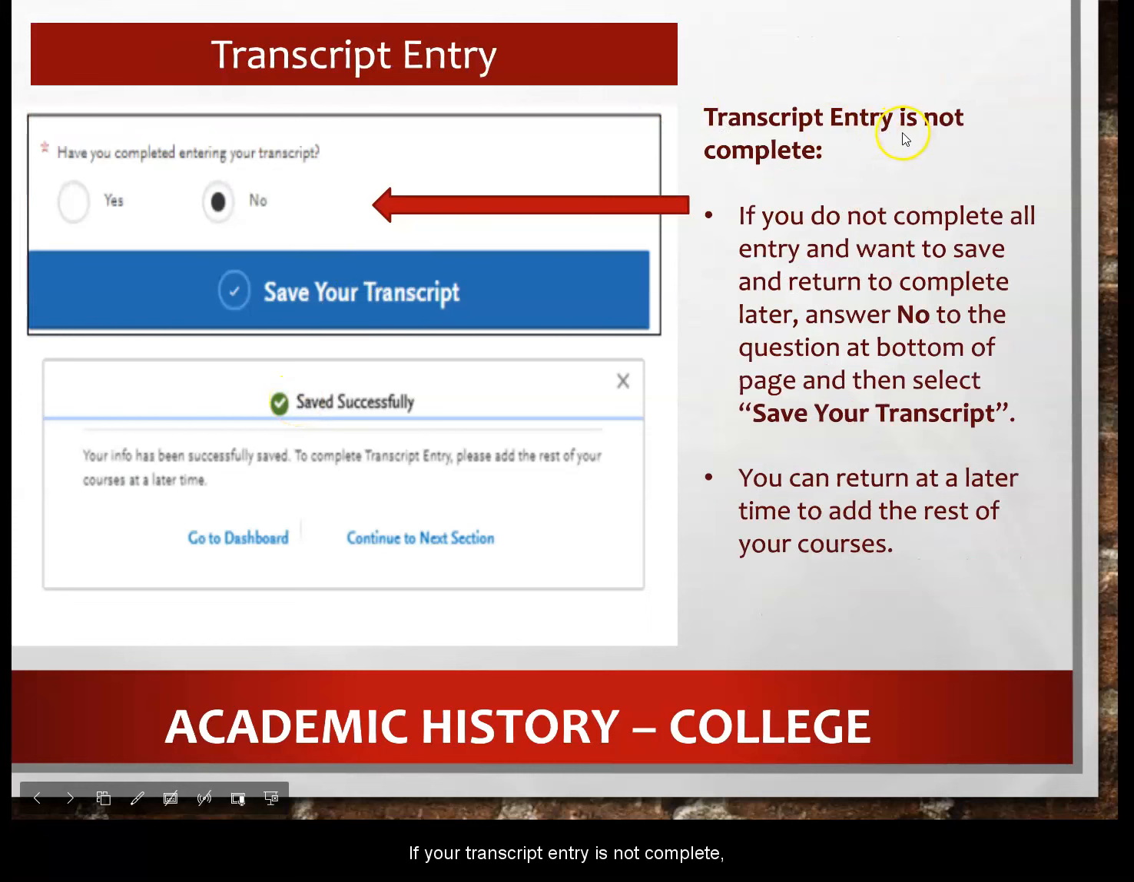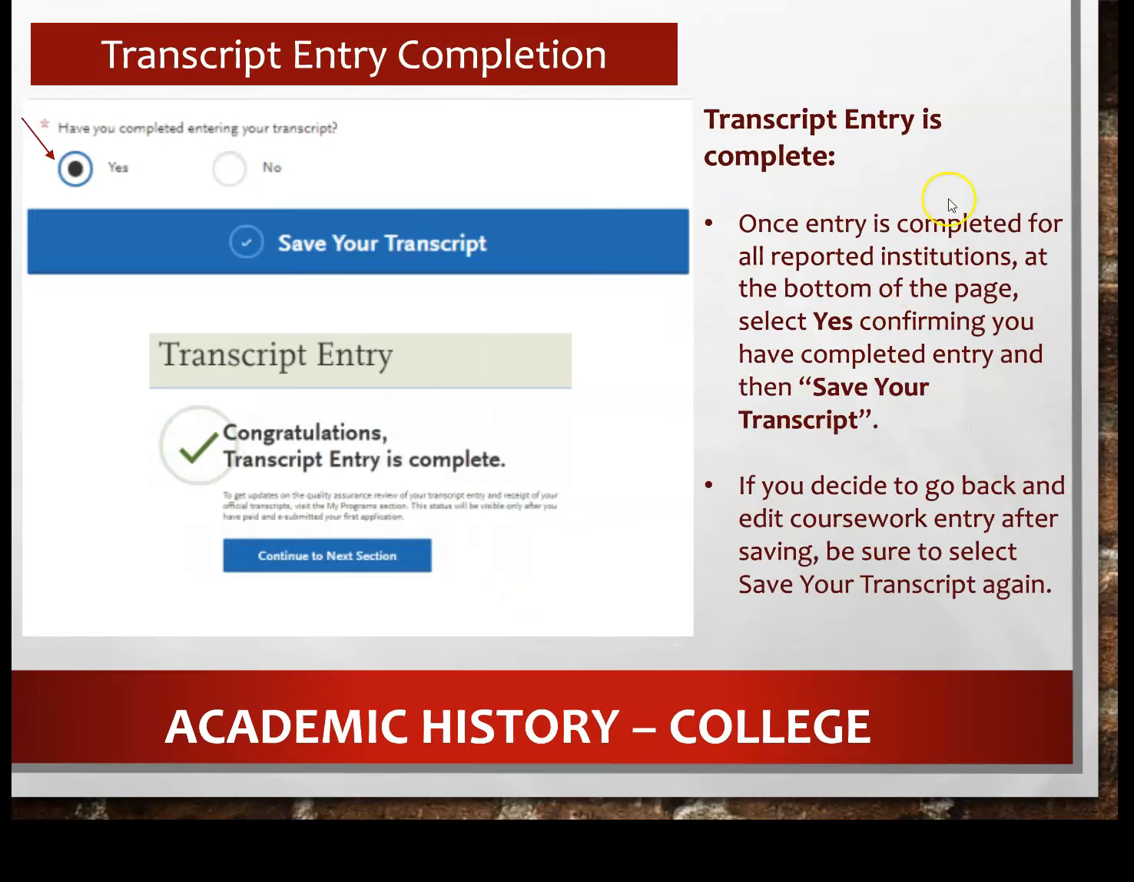If your transcript entry is not complete, just make sure you select no, and then you save your transcript, and you can come back and return to this and add the rest of your courses later. If your transcript entry is complete, then you will select yes, and you will save your transcript. If you decide to edit your courses at some point, then you will just come back and make the additions, and then make sure you save your transcript again.